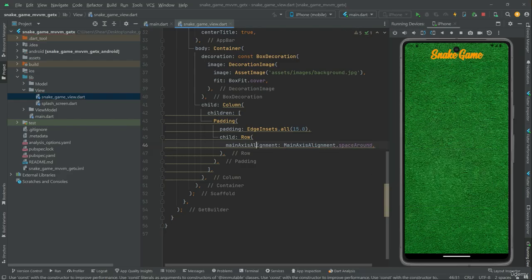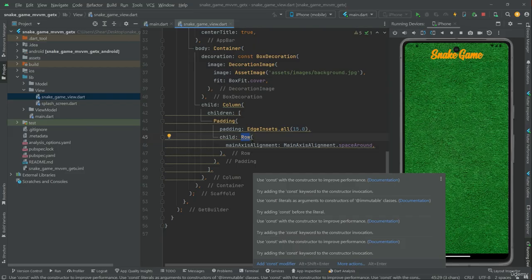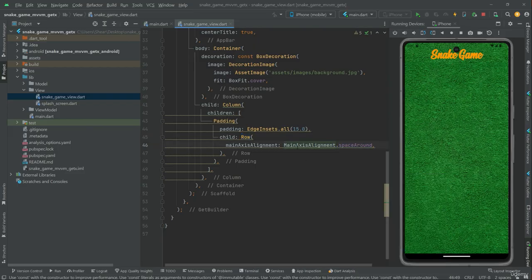so that specific property by the name main axis alignment, this is used to align children along with the main axis of the row widget over here that we use. Okay, so the main axis of a row is horizontal from left to right, and in here you guys can see that MainAxisAlignment.spaceAround. This will just distribute the free space evenly around the child along with the main axis. It means there will be the equal space before the first child, between each pair of the adjacent children, and after the last child. Okay, so that's why in here we use that.